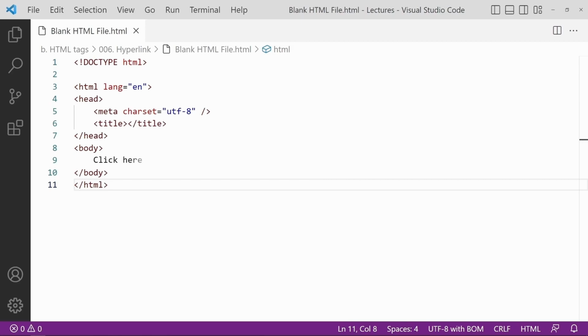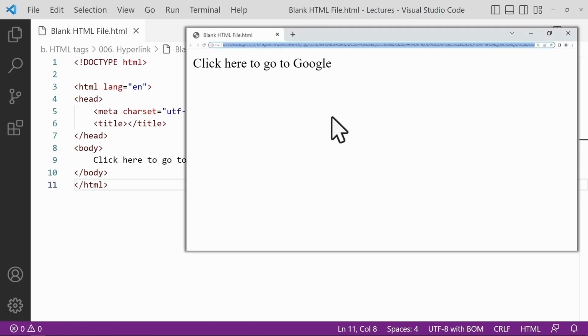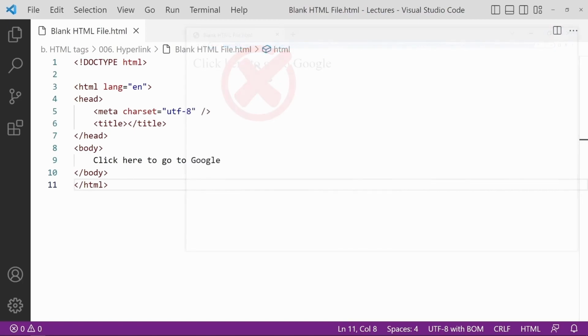I'll enter the text, "click here to go to Google." If we run this in a browser, we just see plain text, and as we'd expect, nothing happens when I click on it. Let's go back to our file and add an anchor tag around that text. The bit that I want to turn into a hyperlink is the part that says click here. So I'll create an opening A tag before these words and then a closing A tag after them.